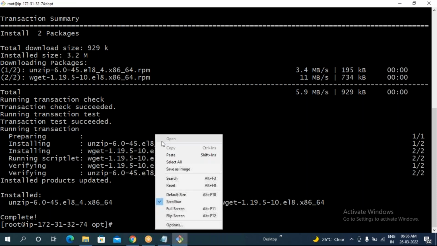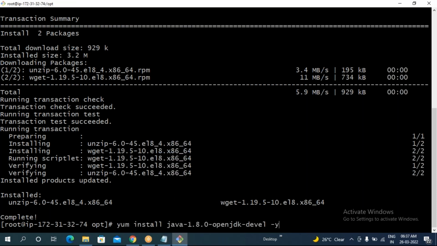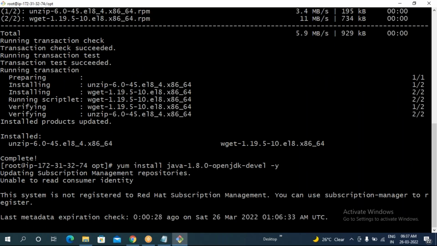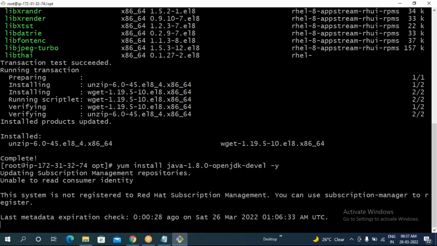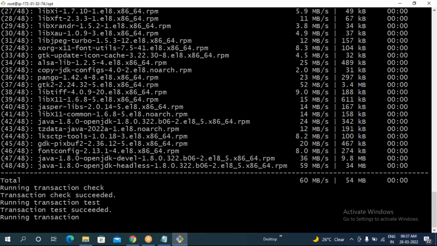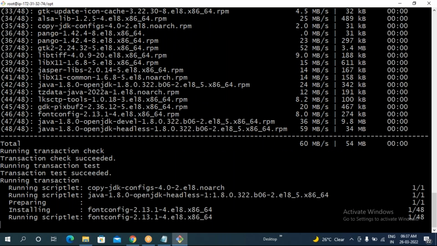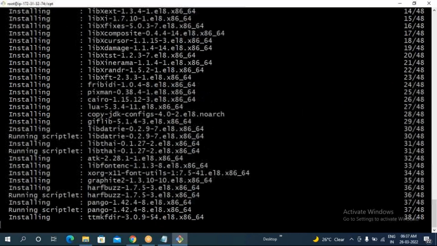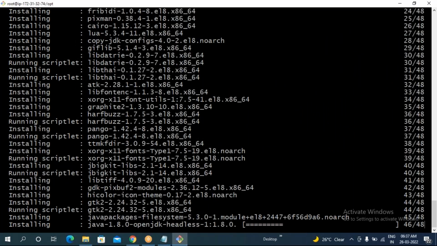Without Java, I cannot work on Tomcat. For Maven also Java is a must, right? Now I'm installing Java 1.8.